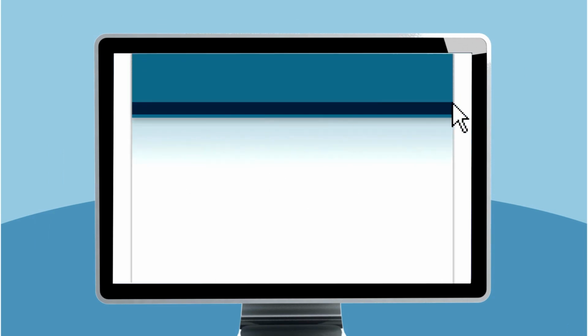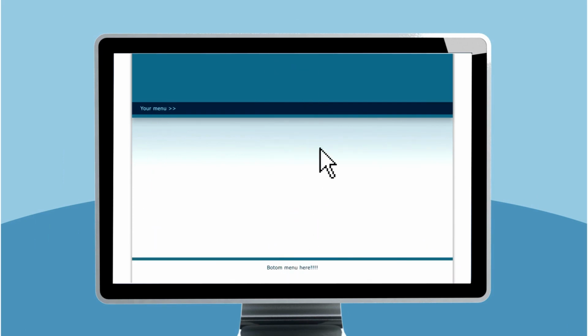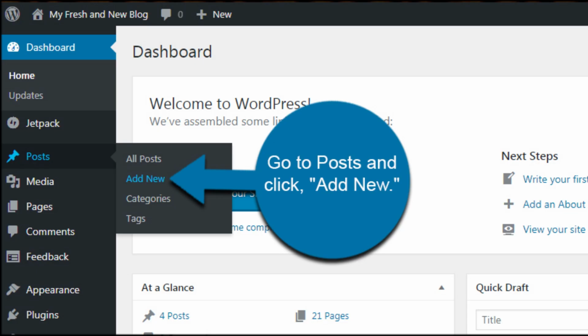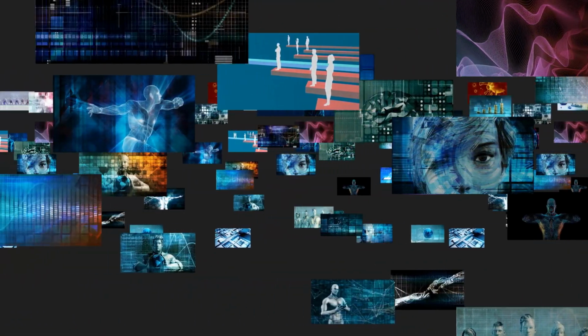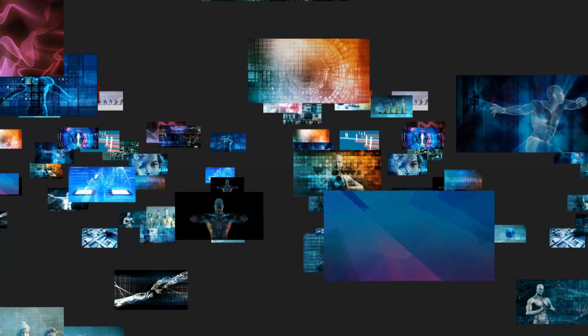Customize your theme. Use the customization tools in WordPress to make changes to your theme, such as adding your logo, changing the color scheme, and customizing the layout. Create pages and posts. Use the pages and posts sections in WordPress to create the content for your website. Add text, images, and other media to create informative and engaging pages and posts.